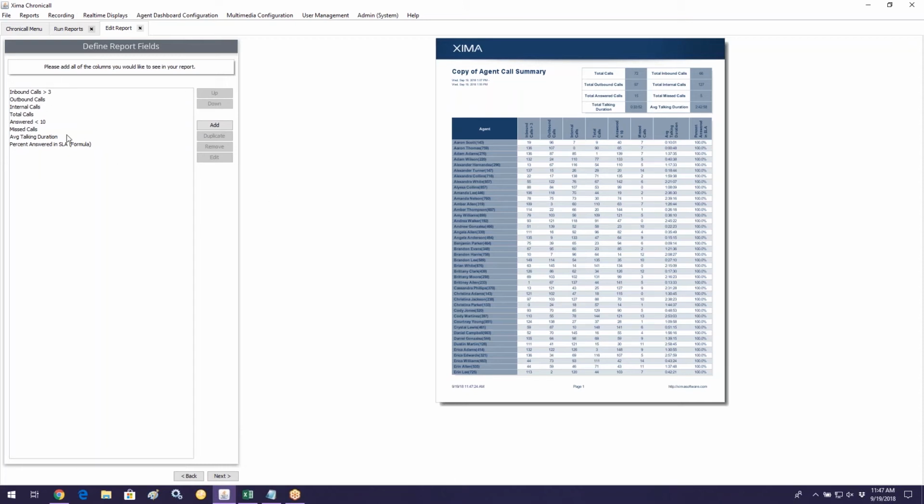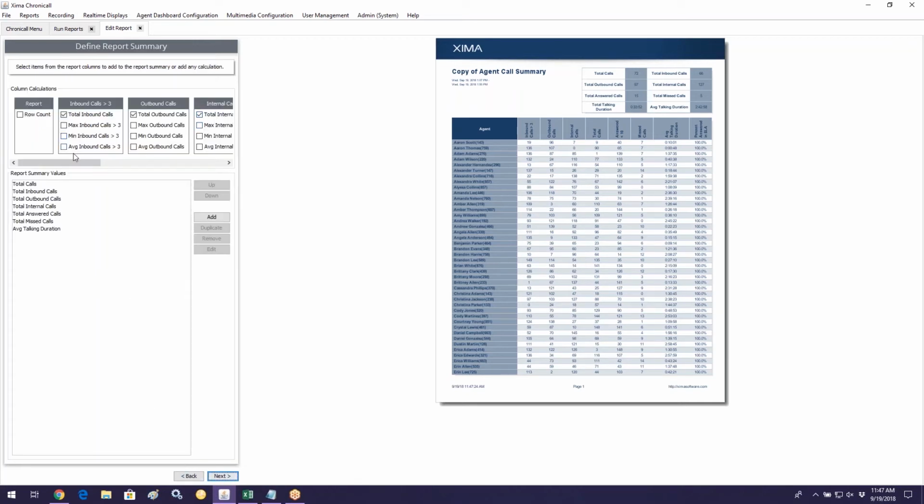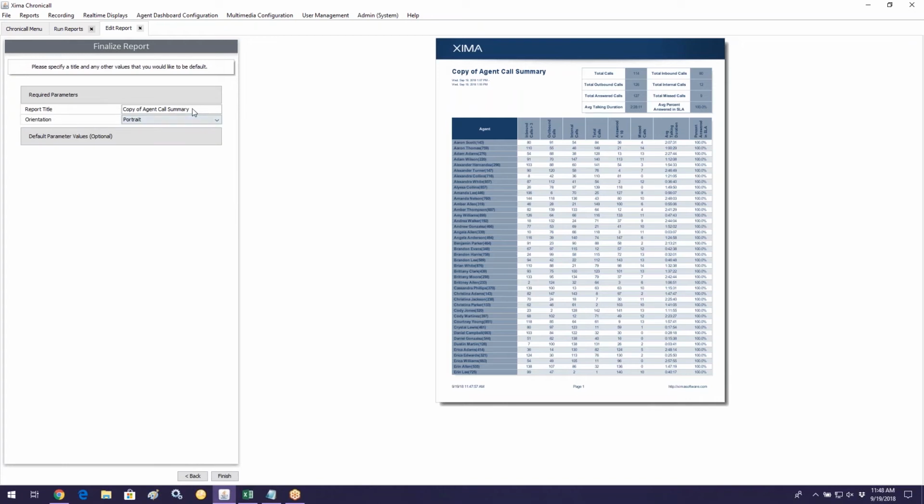Once I've made my changes to that report, same thing. I just hit next, and it's going to say, hey, in that overall summary, you've added some new things. Do you want to add those to your list? Sure. Let's go ahead and add that average % answered, and that's good. Hit next. What do we want to call this? Well, we're going to call this Blake's edit, just like that. Edit summary or whatever you want to call it. Doesn't matter. Of course, you can set your default parameter values, but at this point, I'm just going to go ahead and hit finish.